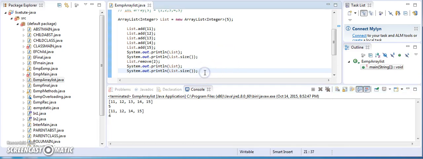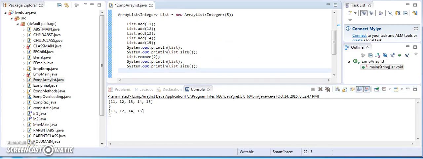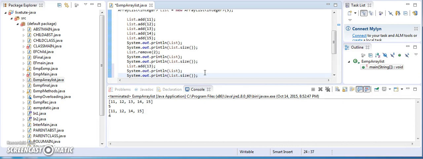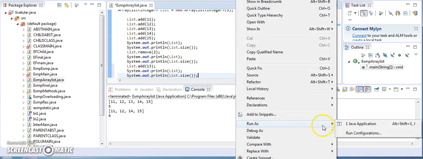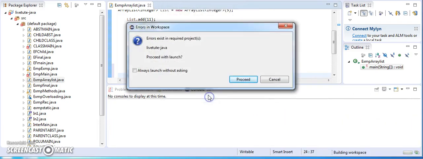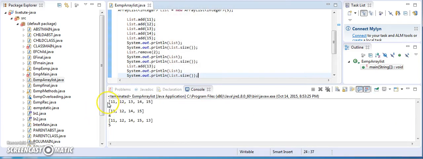Now after removing this, I want to add one more, the same element, say for example list dot add of 13. Okay. Now I am going to print the list and I am going to display the size. Now see what happens. Now here this is the first list which we have added. This is the print and print size of the array list.